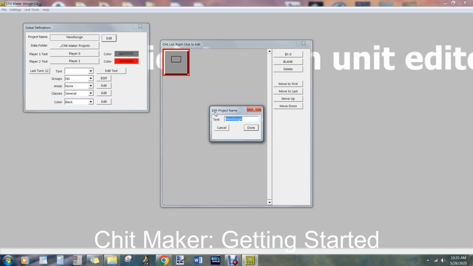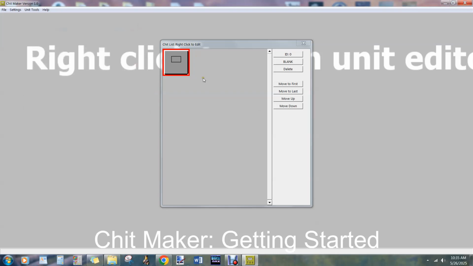So for a new project, probably all we really need to do for now is give it a better name. So we're going to try to make some Blitzkrieg chits, if you remember the old Avalon Hill game from way back. Alright, and that's all we need to do there. So let's start making some chits.